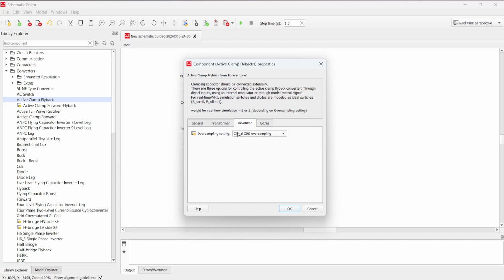The Advanced tab allows you to choose between global and switch-level GDS oversampling. These two oversampling methods differ in computational cost, which affects the component's weight. The weight of a converter determines how many converter blocks can be run by a single processing core. Thus, selecting switch-level GDS oversampling increases the weight from 1 to 2.